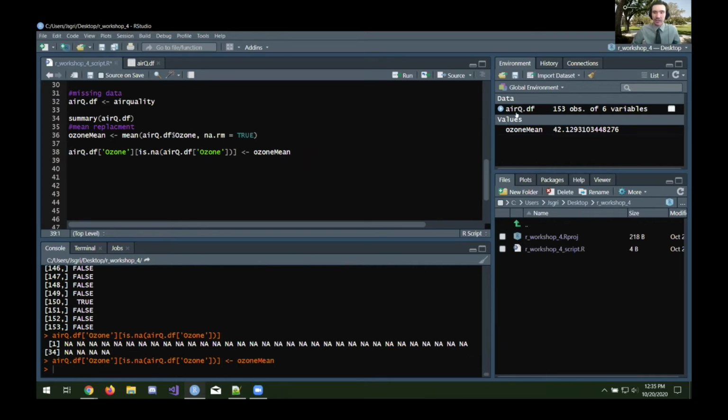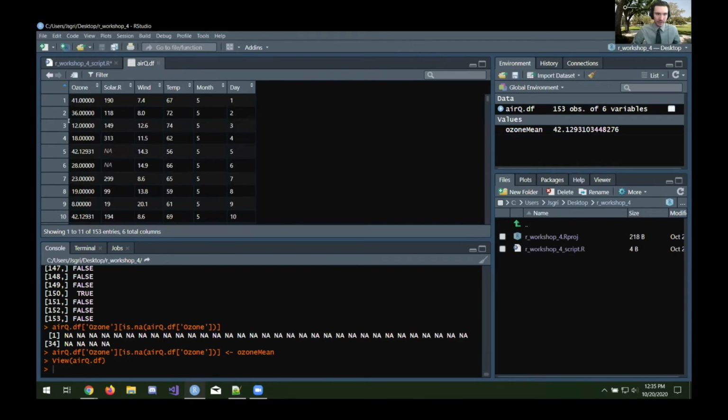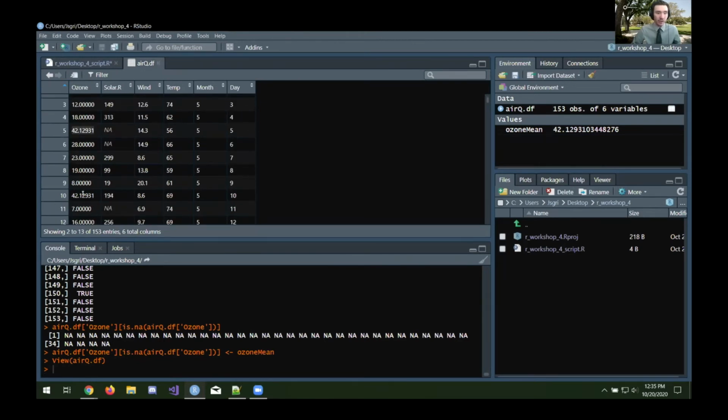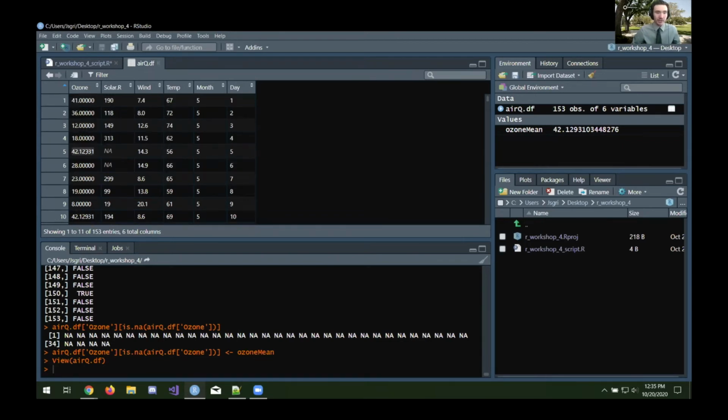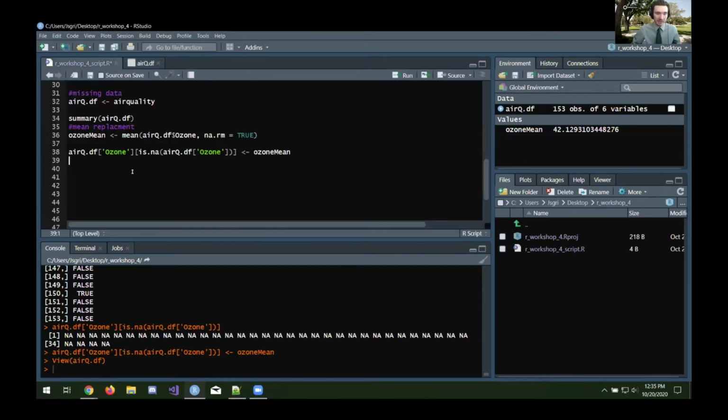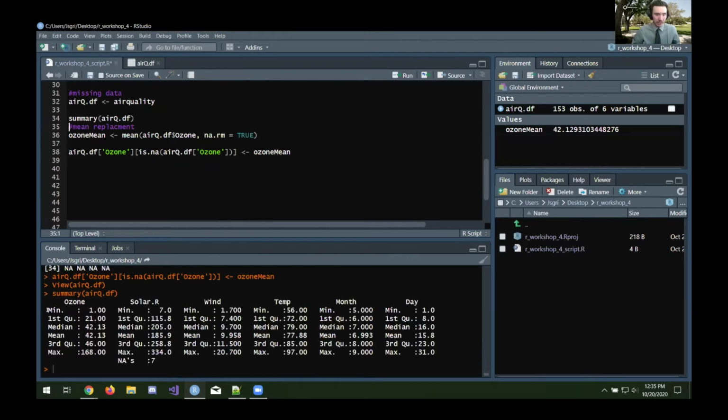And let's take a look at our air quality again. And you will notice all the missing values have been replaced by the mean value. So that's why it is called mean value replacement. And let's run that summary command again. You will see that the ozone column now has no missing values, which is great. We can perform some statistics on this and data visualization and move forward.